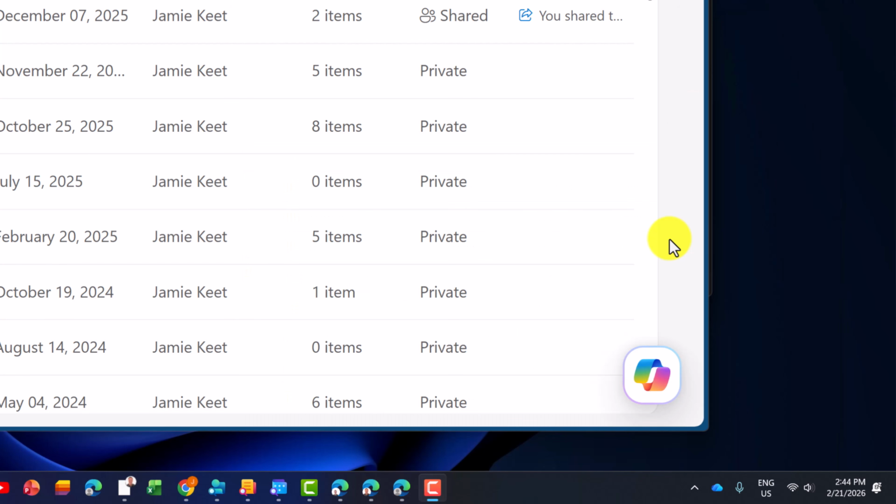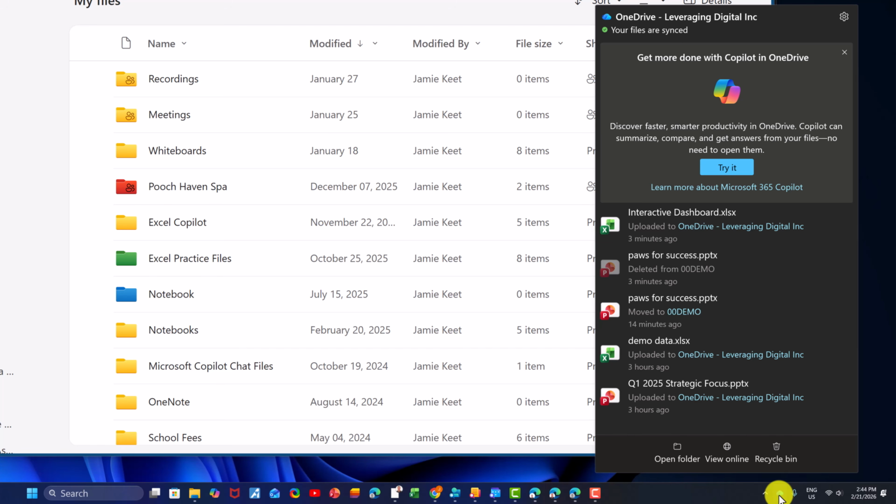And on both platforms, the OneDrive icon in your system tray or menu bar, and I pointed this out before on the Windows here, this is your control center. If we click on it, you can see your recent activity, your sync status, and remember up top, you can get your settings where I showed you before.